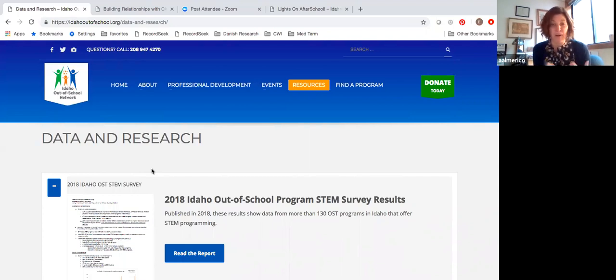We are lucky to be part of a larger network. In all 50 states, the networks for after-school programs exist. And so if we don't know the answer, we can put it out to our colleagues in other states, and surely someone has explored in that area and we can find the answer. So we just want to make sure that everyone knows that we are a resource, and to just feel free to reach out to us.